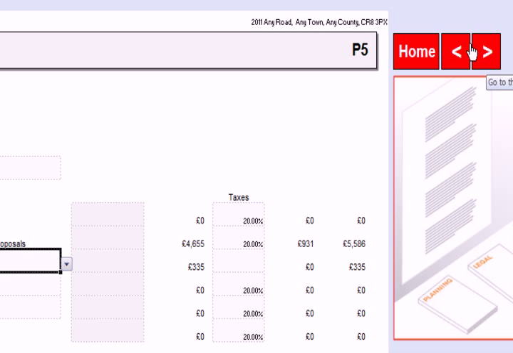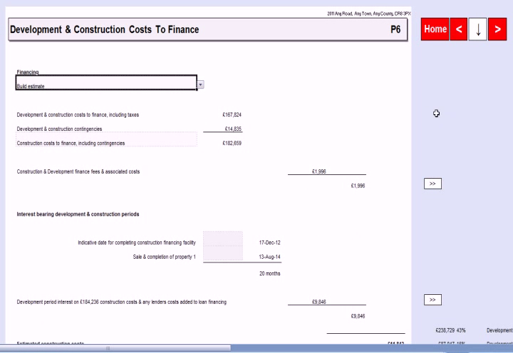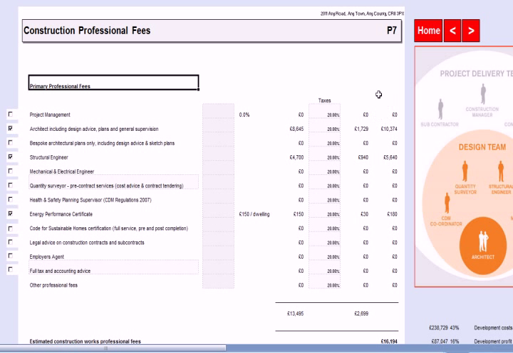And then we can use the toggle buttons here. If we go to the next section, we can see that we can consider how we arrive at the development costs and construction costs in terms of financing them and the interest charges. And then if we go through again to the next section, we have a section for professional fees, which we have touched upon.